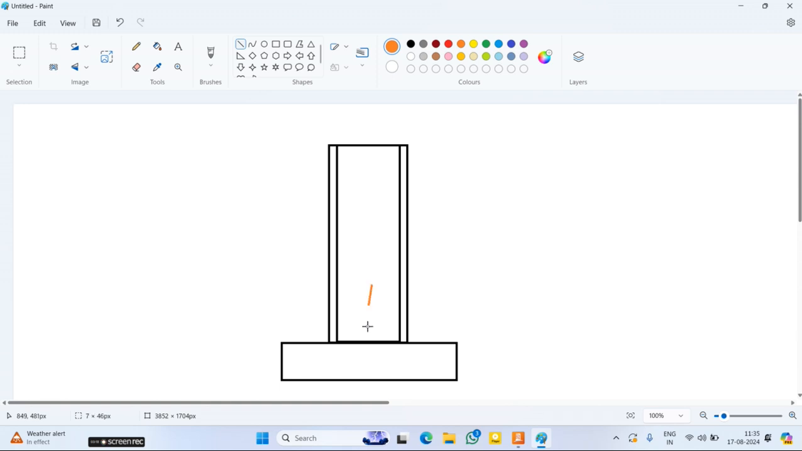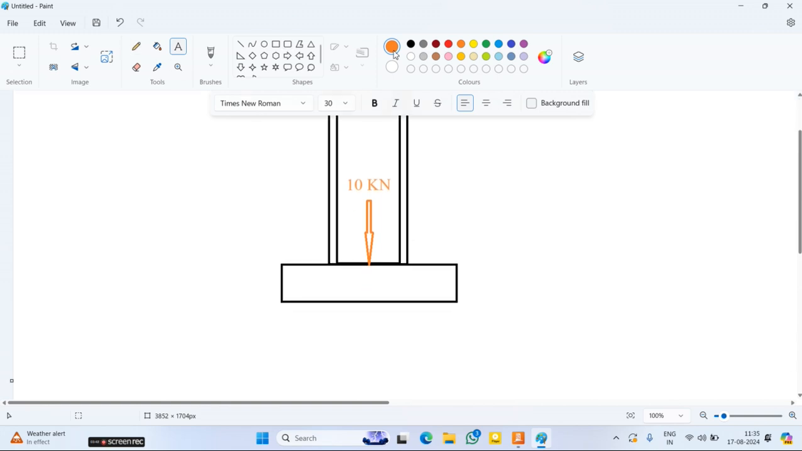Let's take the compression force that's coming from the column to the footing. This force is coming here from the column. What is the value of it? Let's say take a value of 10 kilonewton. Sorry, not kilonewton into meter, it's a force. So 10 kilonewton is coming here. And the directions, let's draw them as well. What are the directions here?